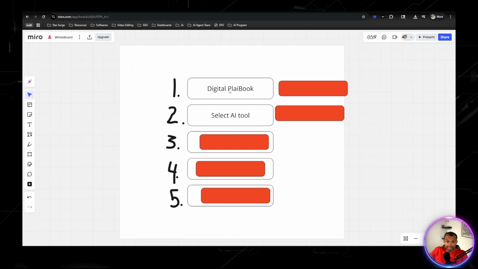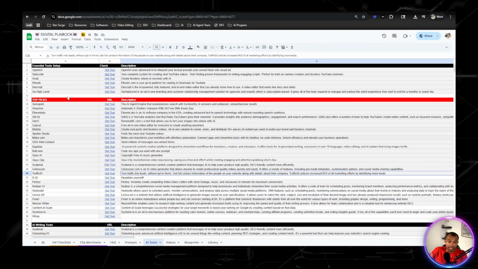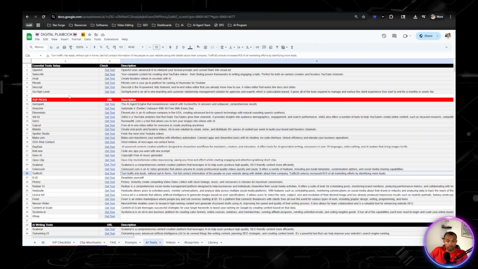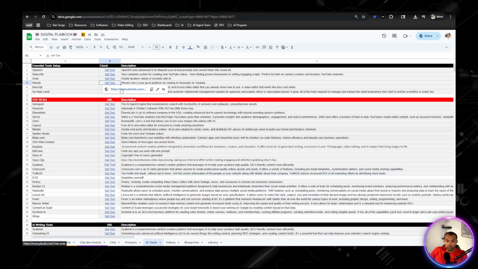So you're going to select an AI tool. The good thing is for the most part, all of these tools right here have affiliate marketing programs. OpenArt, Subscriber, VSub, all these are ones that I'm using in my day-to-day process, and they all have affiliate marketing links or programs that you can sign up for. So let's just go with Pixels, for example.